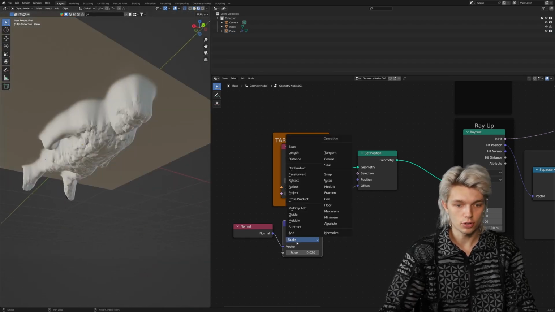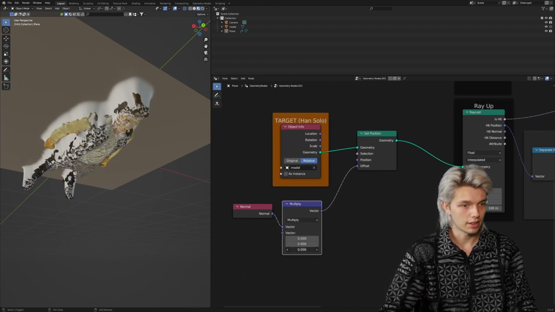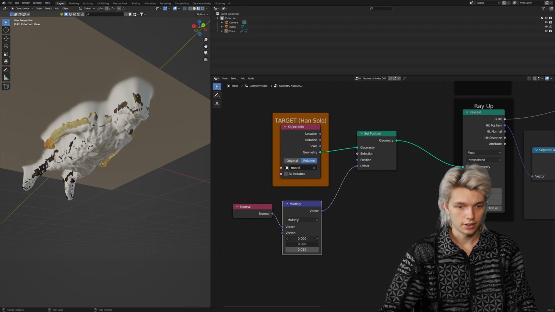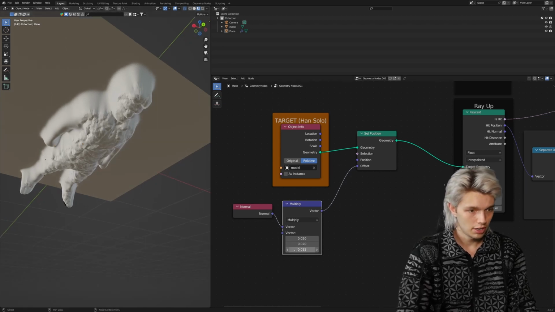And if you want even more control, instead of a scale node, you can also use a multiply node and kind of put on them one at a time. Maybe this can go here and then these ones a little further. Maybe like that, maybe a little bit more.